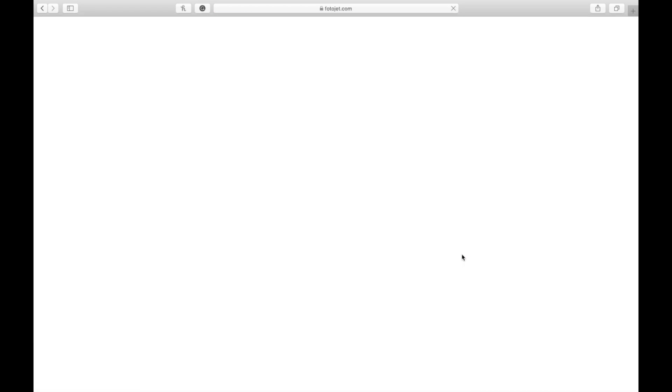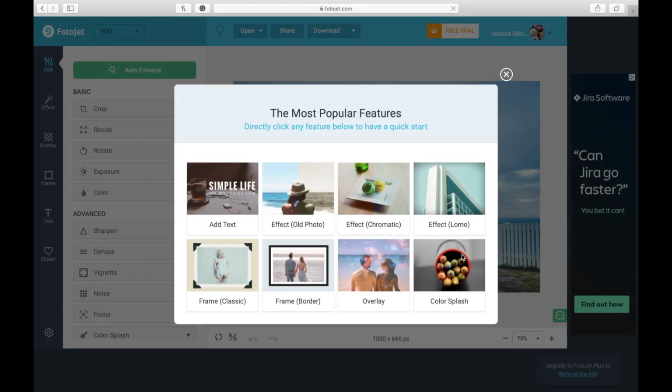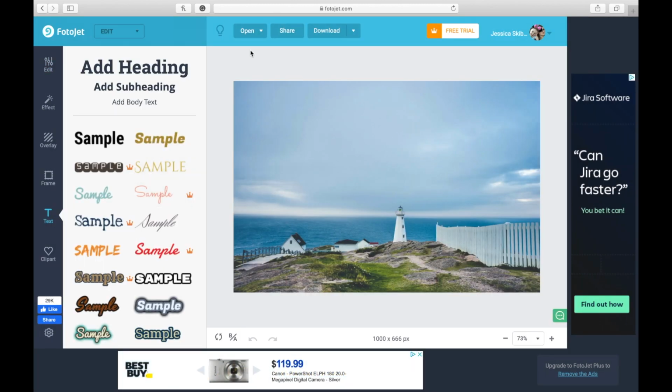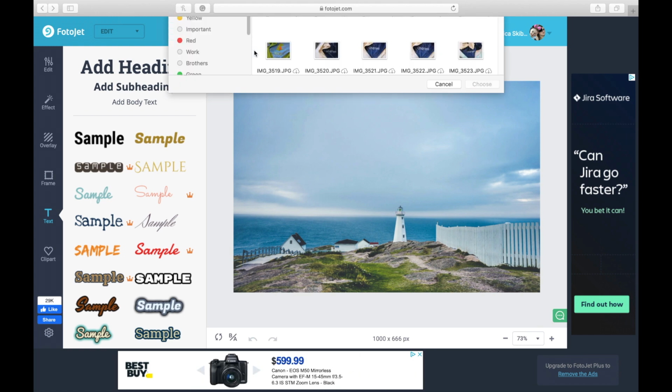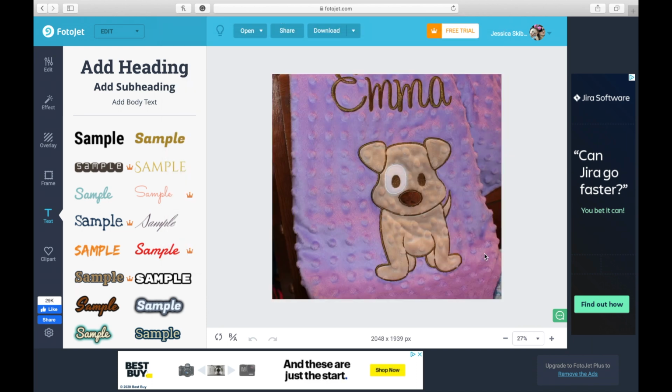When that pops up, we're then going to click on the Add Text button. So that's over here to the left. And we're going to upload our photo. So go up here to the top, click open. I'm getting mine from my computer. So I'm just going to click a random photo. This is just an old photo from years and years ago that doesn't have a watermark.